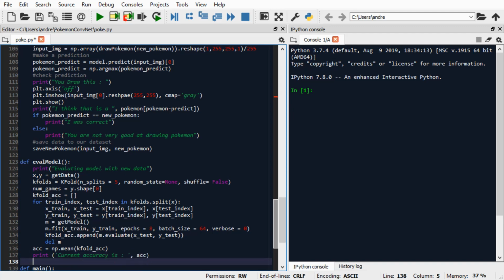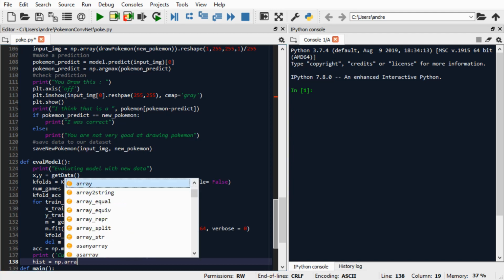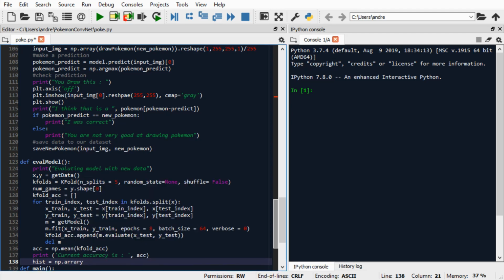So now we want to grab our history so we can create a graph showing the history of this application, number of games versus accuracy. So it's going to be a NumPy array of the number of games we've played and our accuracy.